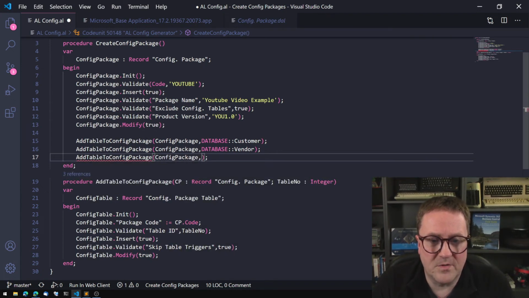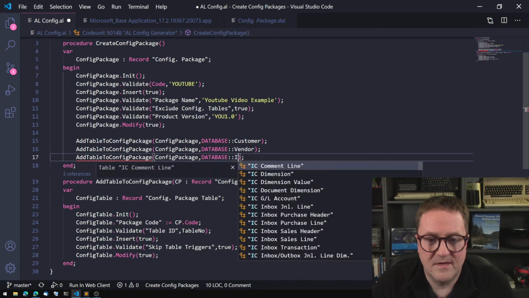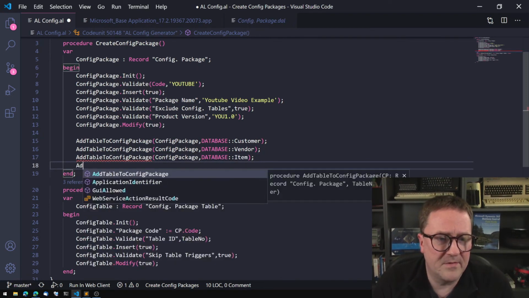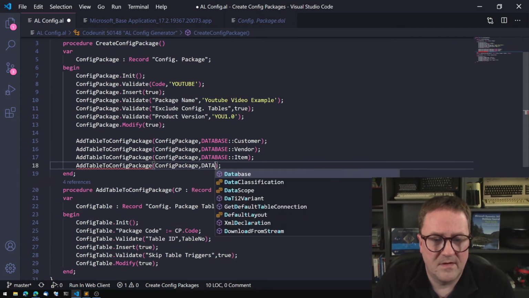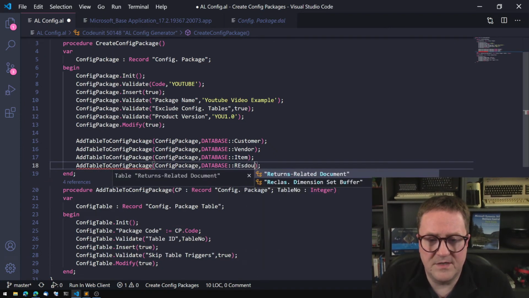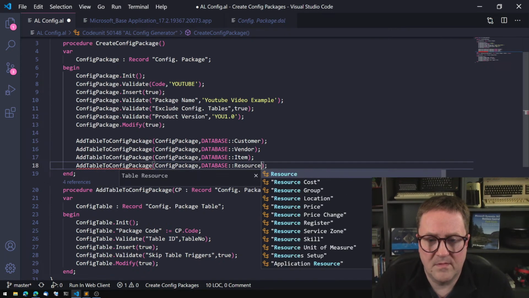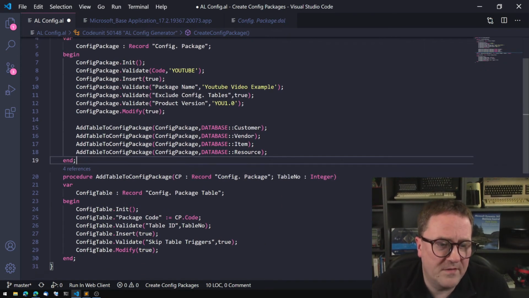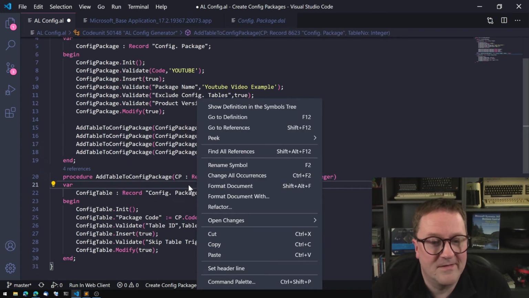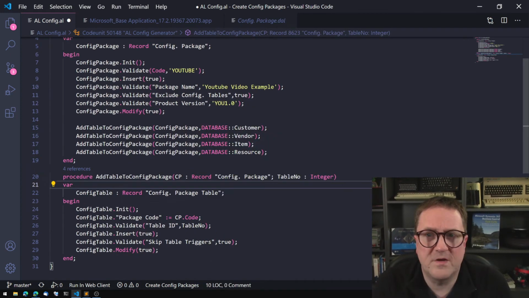Let's do one more database item, and we can do it. Final one, just to database resource. Wow. So now, if this works, and I think it does, but let's see. We will add four tables to our configuration package.